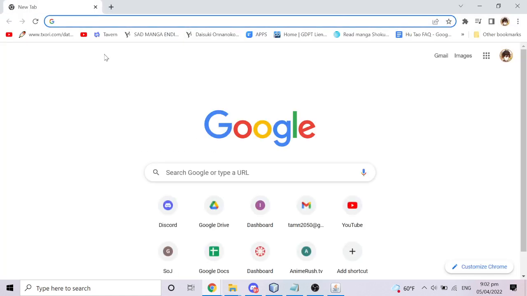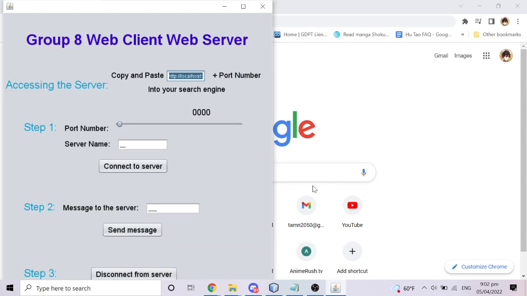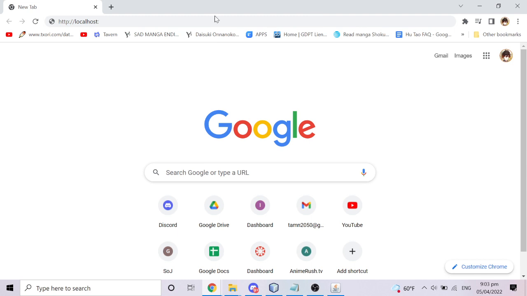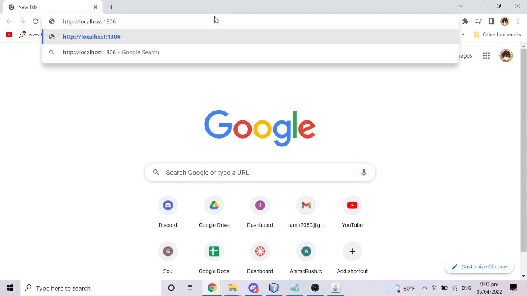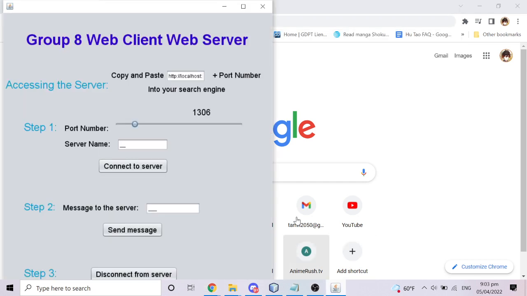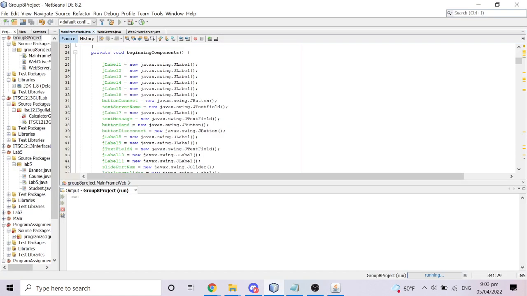And then from there, we put in a random port number. Let's put in 1306. But we're not going to press enter yet since we have not connected to the server yet. Then we'll put in a random name. Let's put DNS, connect to the server, and we will wait for the code to connect. This is a long process, so bear with me.